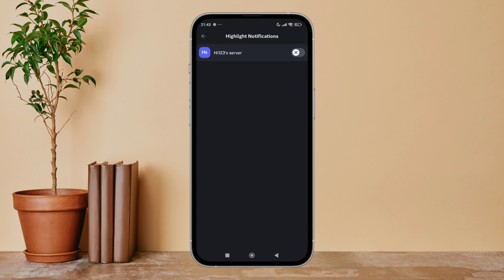So, this is how you can turn off highlights notification on Discord.